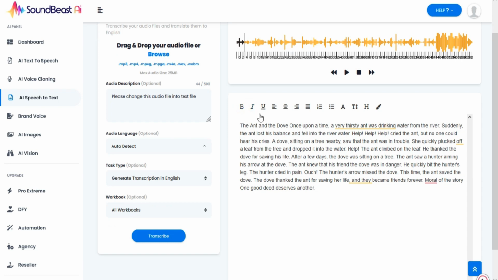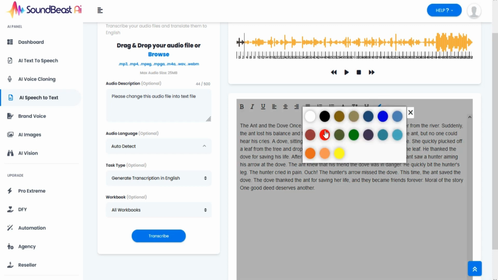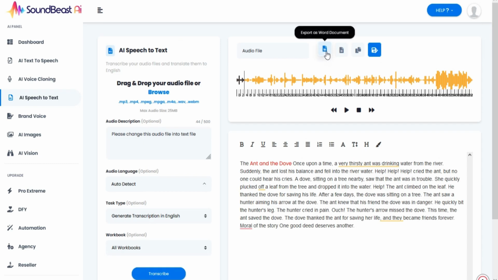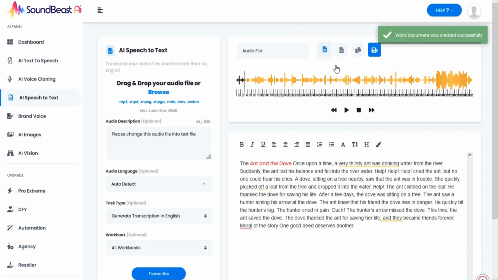You can edit the text in our text editor. Change the color of your text. You can export text files into your desired format.